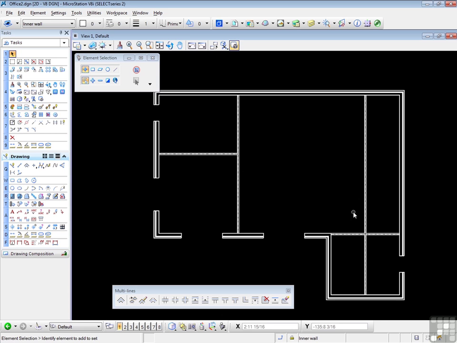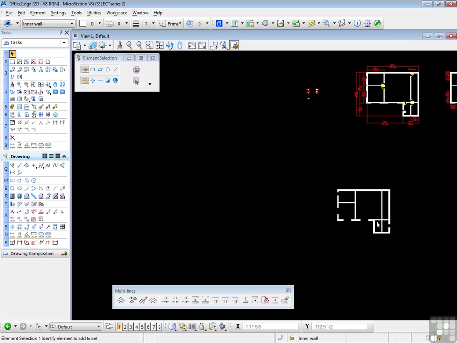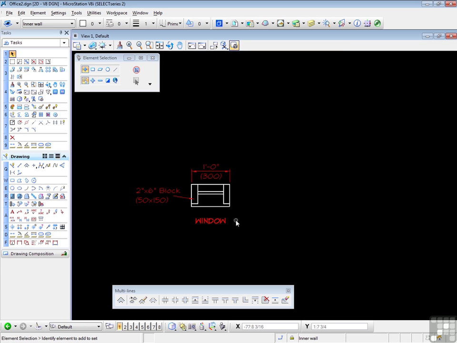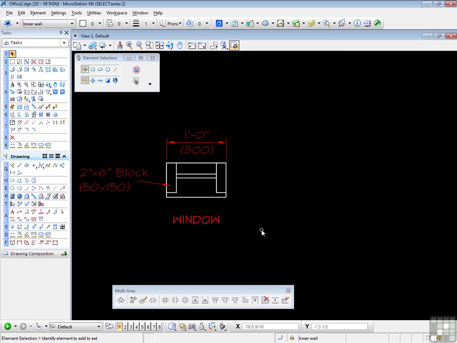Right, next thing, we need to insert a window symbol. Now this is an architectural drawing, so the window itself doesn't have to look particularly accurate. Most everything in an architectural drawing is symbolic. And you'll find in your working file that I've drawn you a suitable window symbol, which you can easily reproduce.